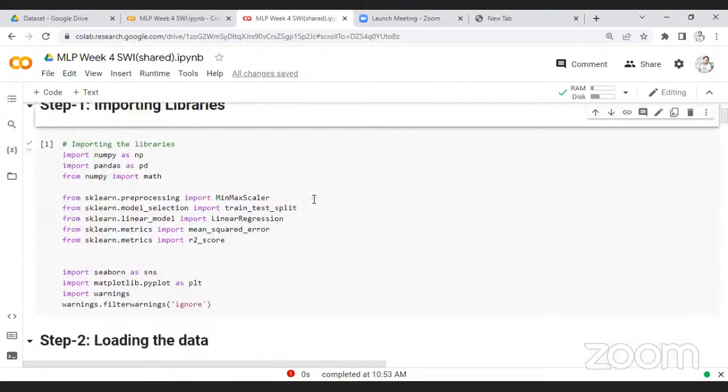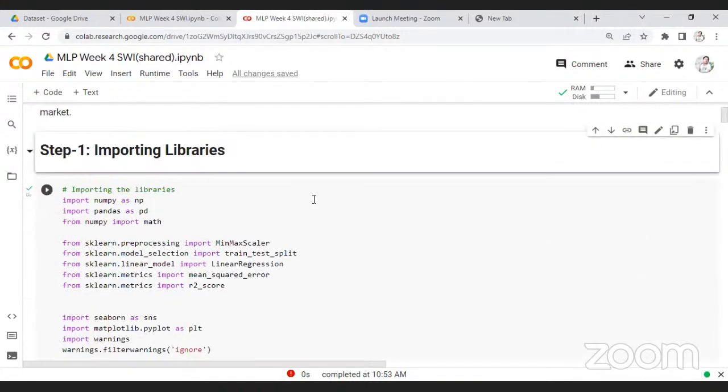The first step would be to import some important libraries. I last ran this Colab some time ago, so I think I had modified many things in it.